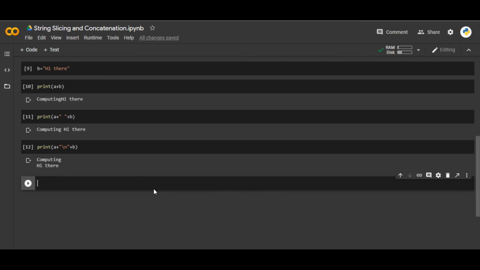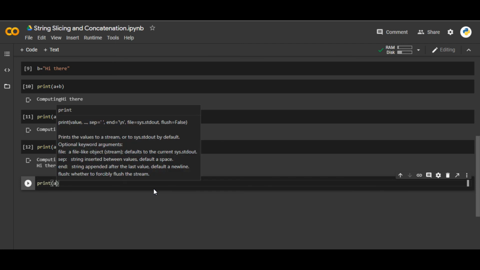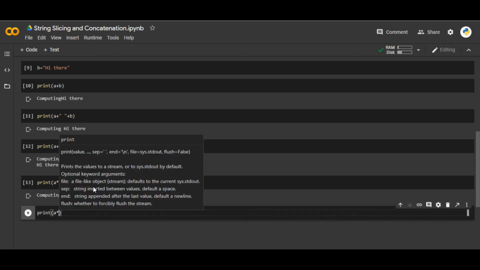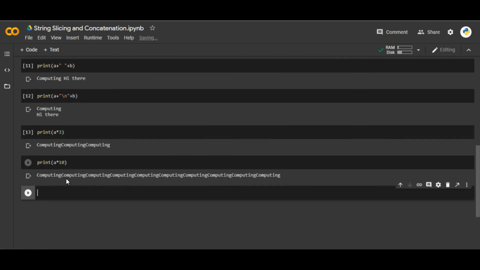So we have seen how to slice the strings, and we have seen how to combine two strings, how to concatenate. And there is one last thing you can also do. If I say A multiplied by 3, let's suppose, so this is going to give me computing repeated. If you multiply a string by any number, the same string A is going to be repeated many times, right? So if you multiply it by 3, you're going to see it's like this. If you write print A multiply by 10, you will see this is 10 times computing. So this is how you multiply a string.